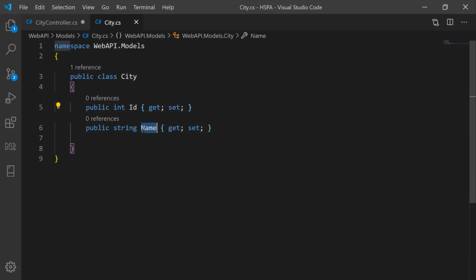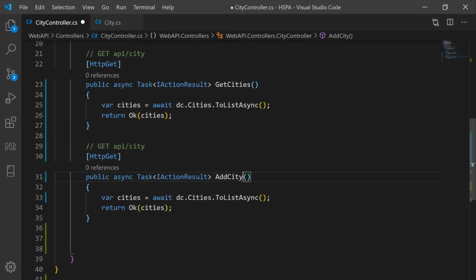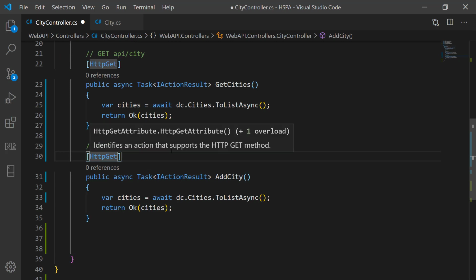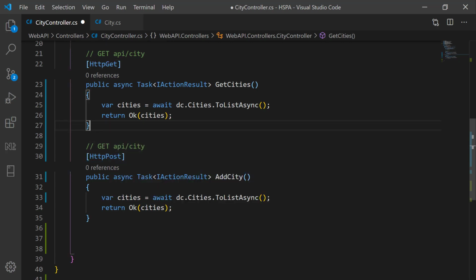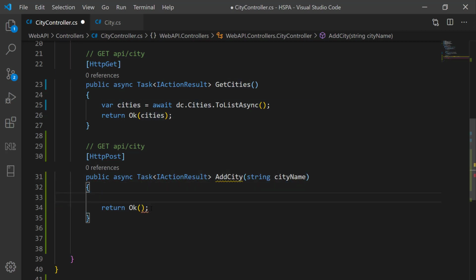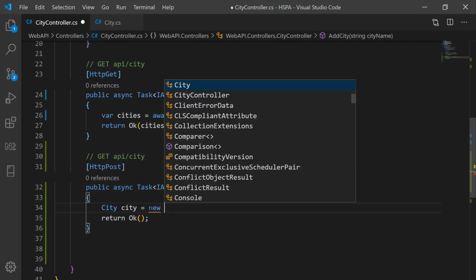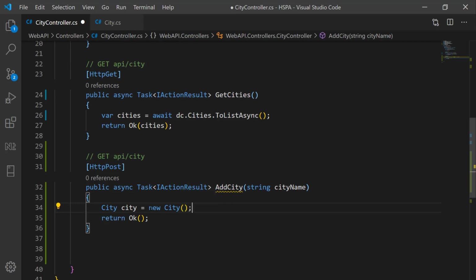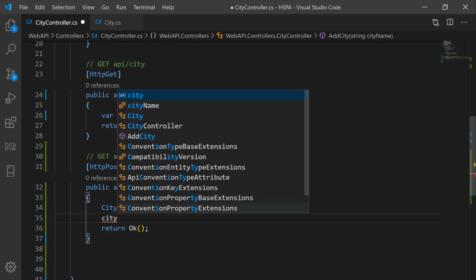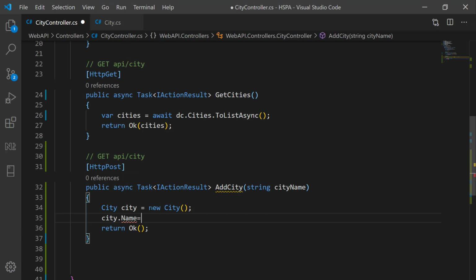This name should be something that our API user should be able to post in our addCity method. Change this HTTP verb to post and add an input parameter on this method of type string. Let's name it city name. As we need to post city, add a variable of type city and instantiate with new city. Set this city equals city name that we are receiving as an input of this method.